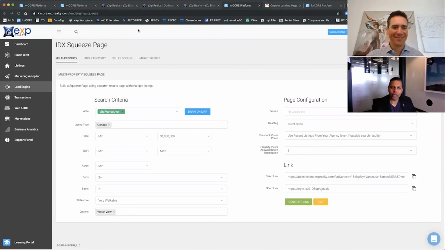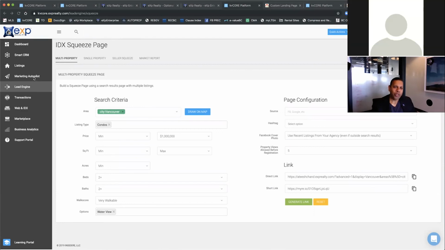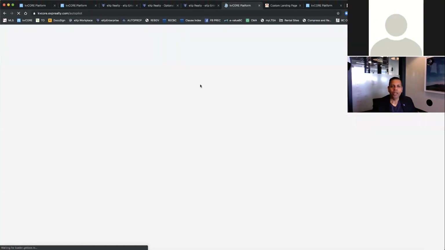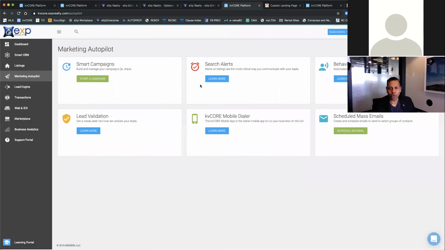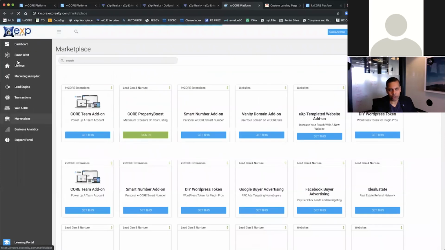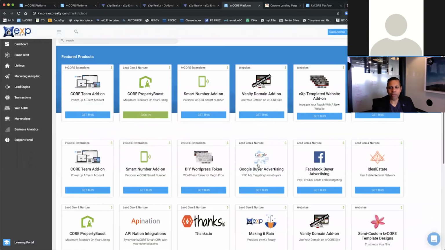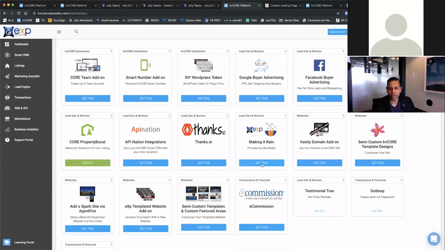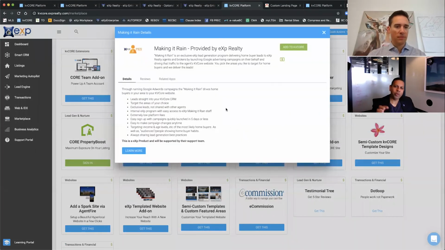Yeah, totally. So there's a couple of different ways you can do this. One would be you can get ads created through the Marketplace website. When you go to Marketplace here, there is a program that we have called Making It Rain. Okay, you can buy this particular program. It is specifically focused around Google AdWords. Okay, so it's buyers or sellers out there who are trying to get an understanding and they're searching for homes. Making It Rain actually does the ads for you, and the leads go straight into your system.